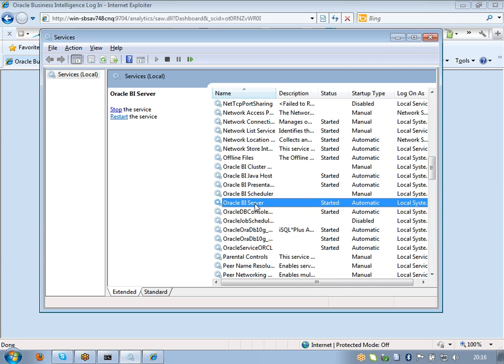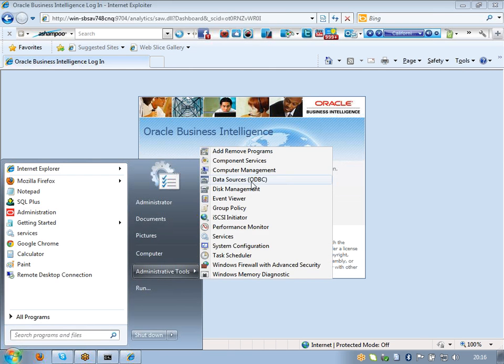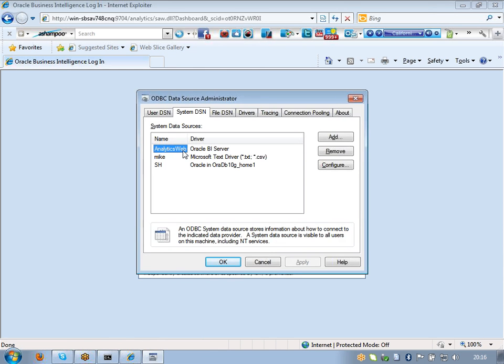So this web server or the presentation server uses a default ODBC driver called Analytics Web. If I go here, go to Administrative Tools, click on Data Sources ODBC, under the System DSN you see Analytics Web, right? This is a default ODBC driver which is used to communicate with my Oracle BI server. Got it? That means your web server or presentation server uses Analytics Web to communicate with my Oracle BI server.